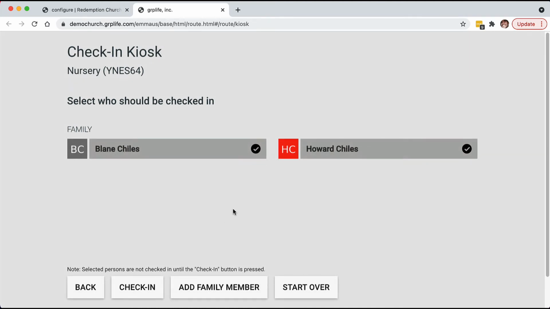So now they're in there. So now I've done check in where I've gotten the family created that was not in the system before. I've checked in people that were in the system, and so now I'm going to go back and take a look at my attendance. Let's say check-in's over. We're done for the day, check in, close the kiosk.